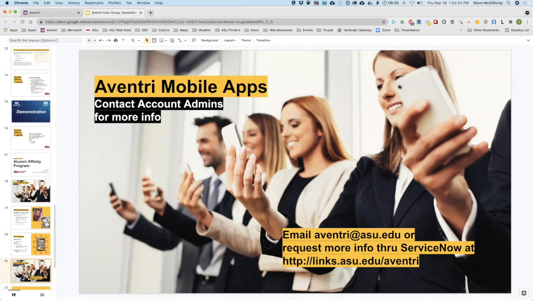Okay. But in a nutshell, there are some details on the Aventri.asu.edu website. Lots of different features. It uses a module-based platform of features. So if you want to, it can replace your event program. I feel like it can be a place where you're showing the agenda and having links to the presentations or documents as part of that session.